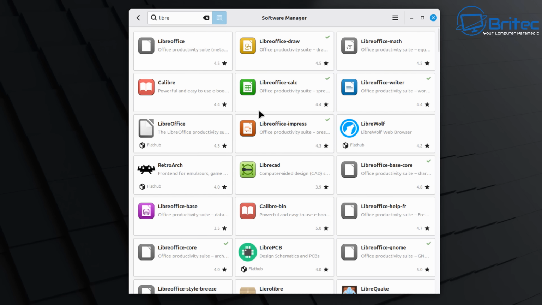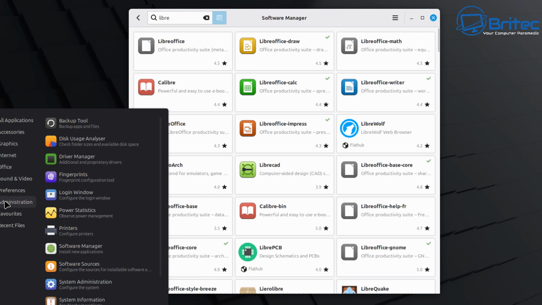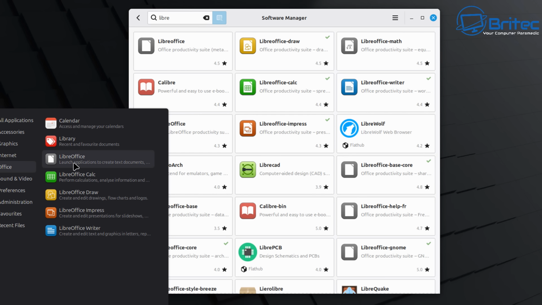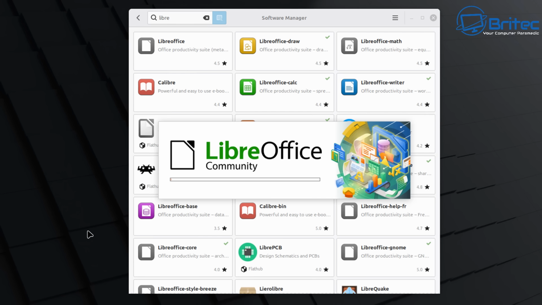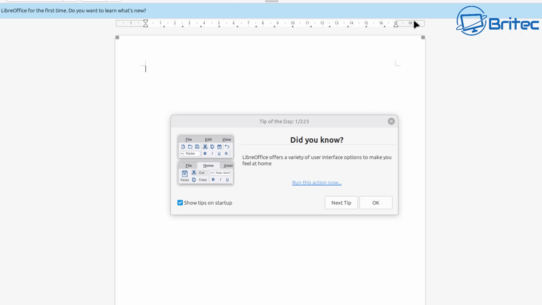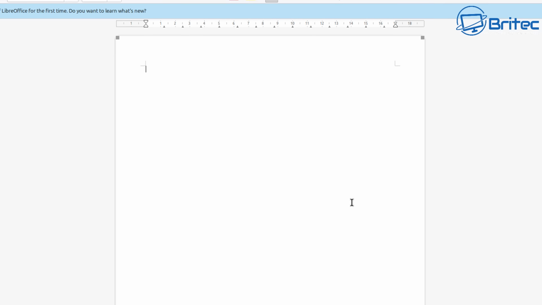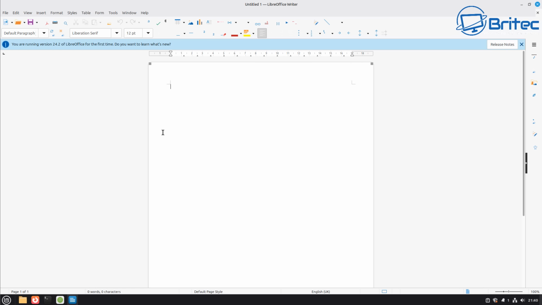Now, LibreOffice is already installed on this version of Linux Mint, but if you haven't got it, you can go ahead and install it by doing a search for it right here. But you can see it's already installed on here. This is a replacement, say, for Microsoft Office, and it works pretty well, and it's got all the functionality that Microsoft Office has, but it's for Linux Mint and other versions of Linux.